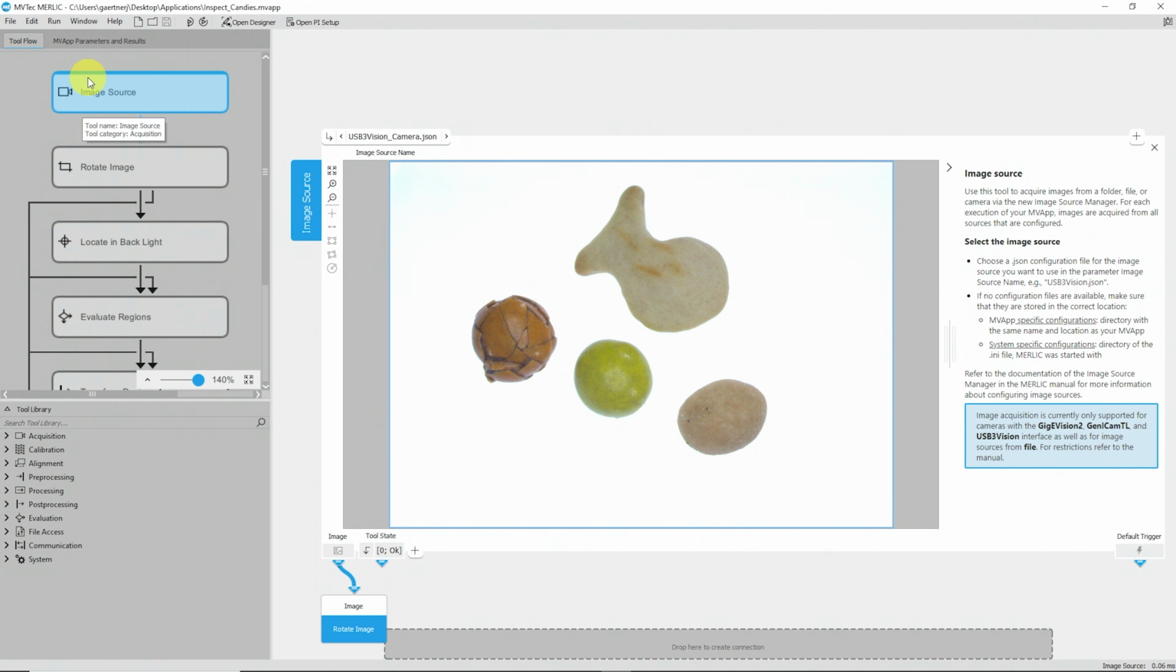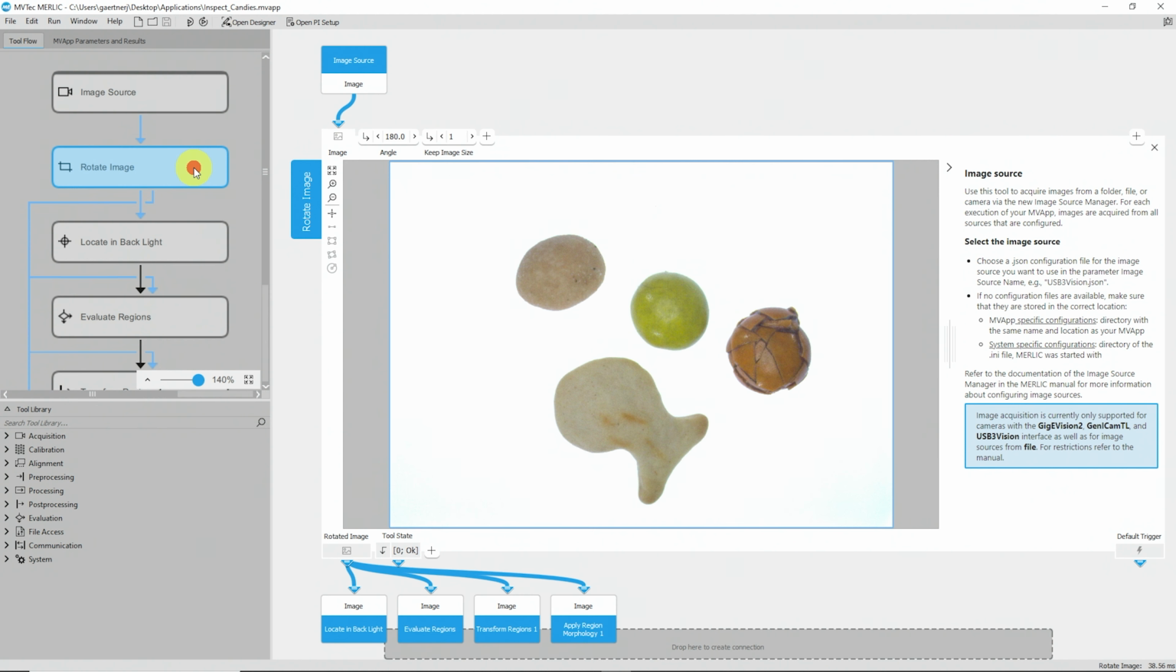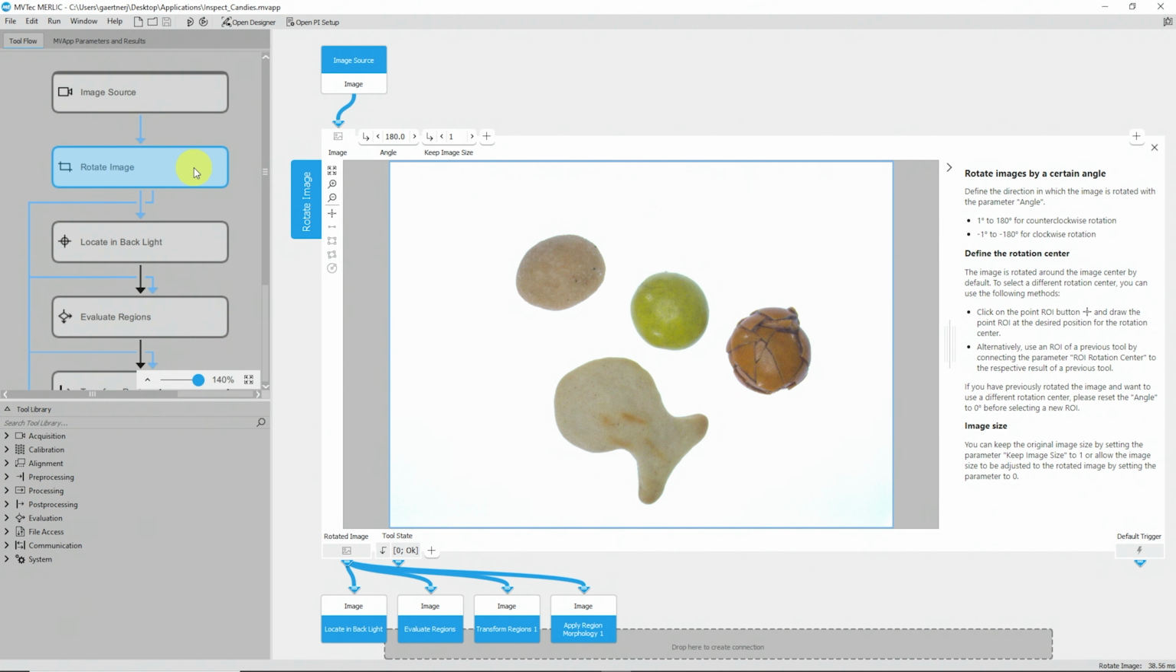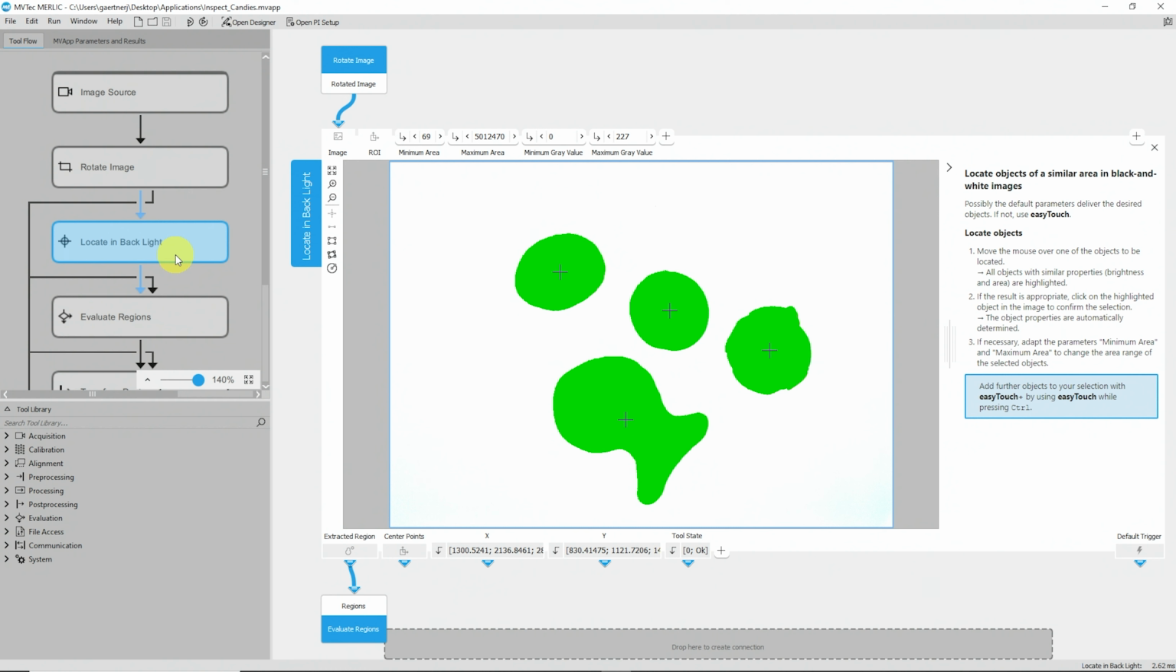The first tool is the image source tool. It grabbed the image from the camera. Then we are rotating the image, because the camera is mounted upside down in our setup here. And then we are using the Locate in Backlight tool. It marks all the regions that are detected on the backlight. But of course we don't want to return all the regions, we want to return the defect and accepted regions.